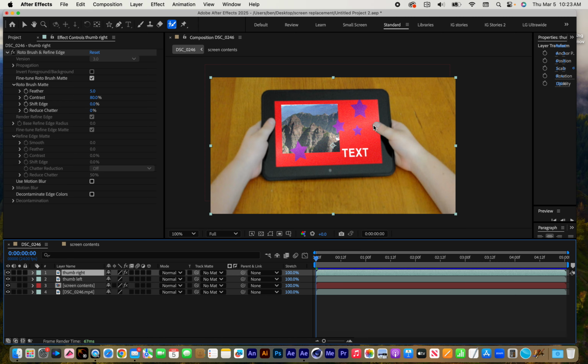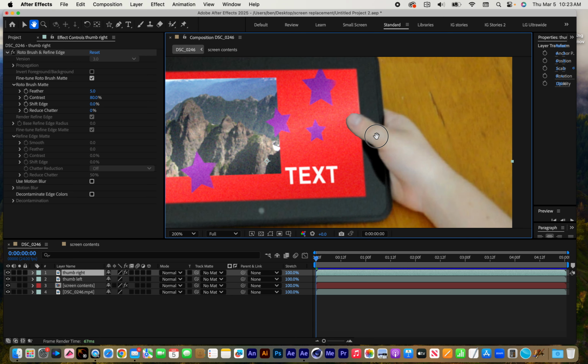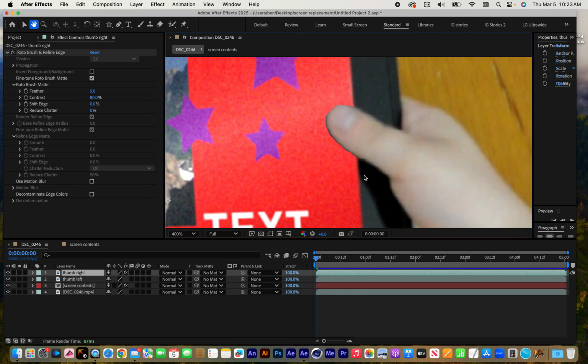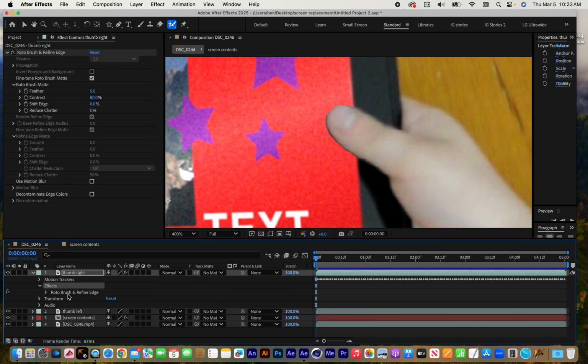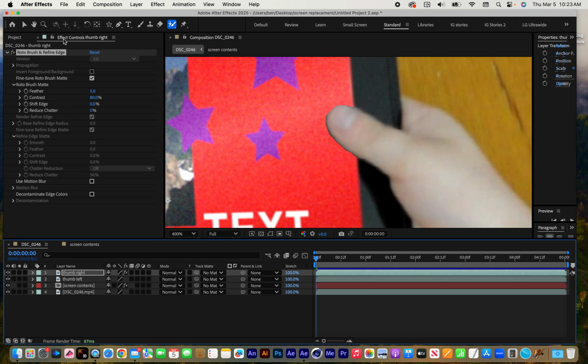All right, so I'll switch back to the composition viewer now, and now we can see that that thumb is cut out. I'll zoom in, take a closer look. And down here in the timeline, I can either expand the layer, go into the effects and expand the effects there, or in the Effect Controls panel over here, you can see it has added the Rotobrush as an effect.